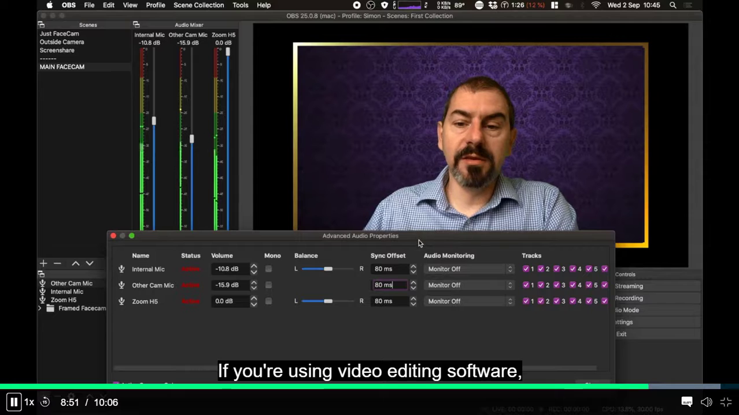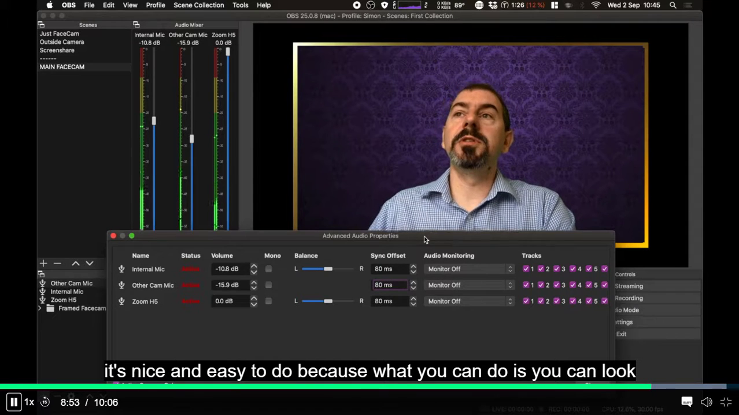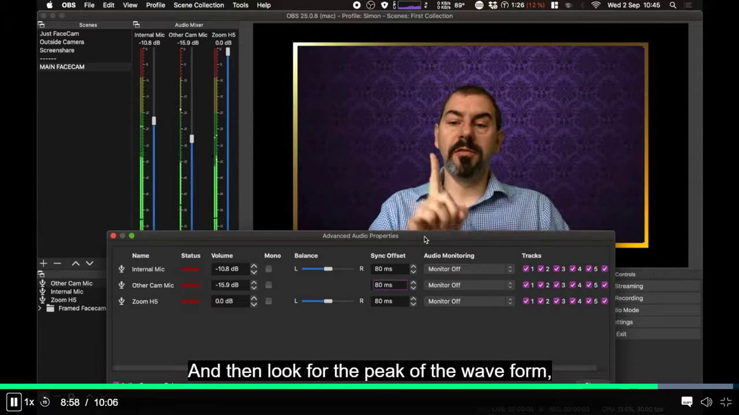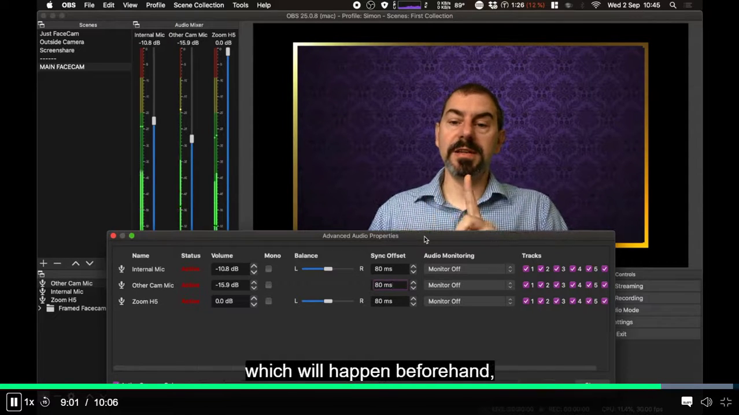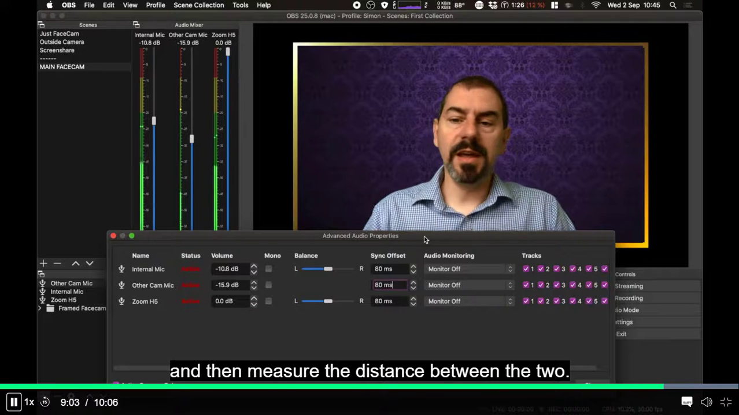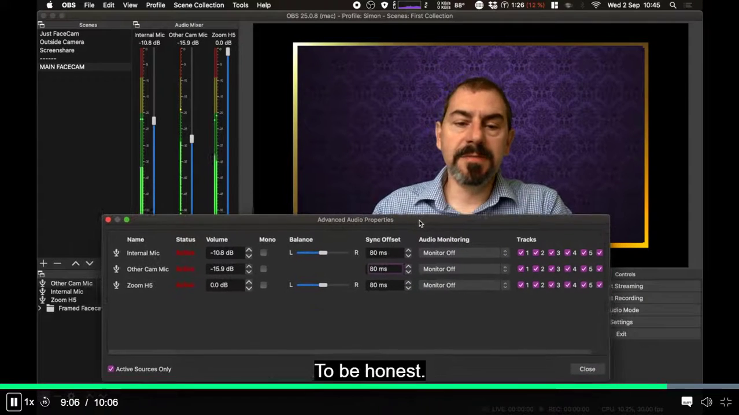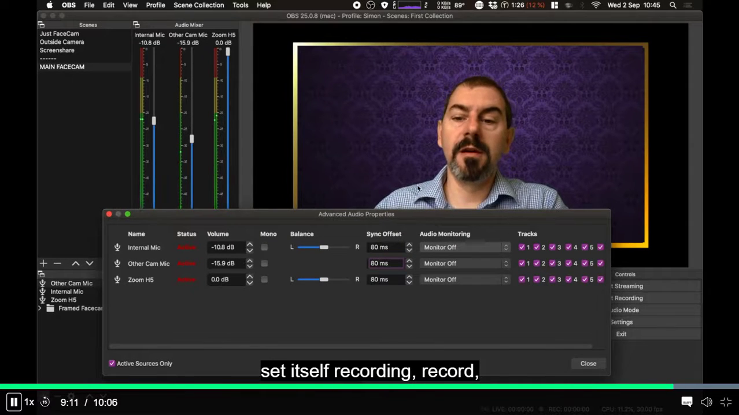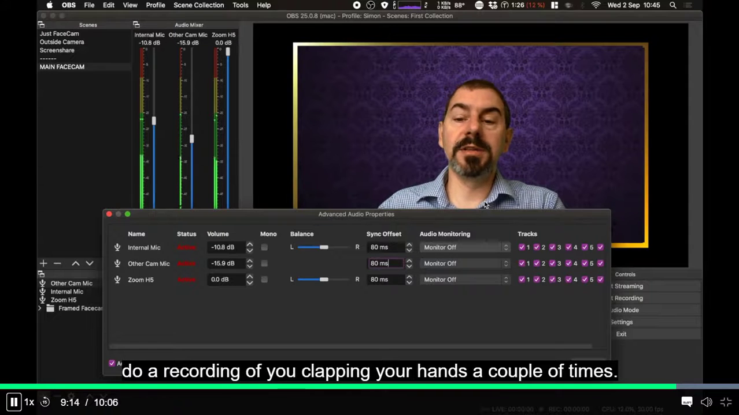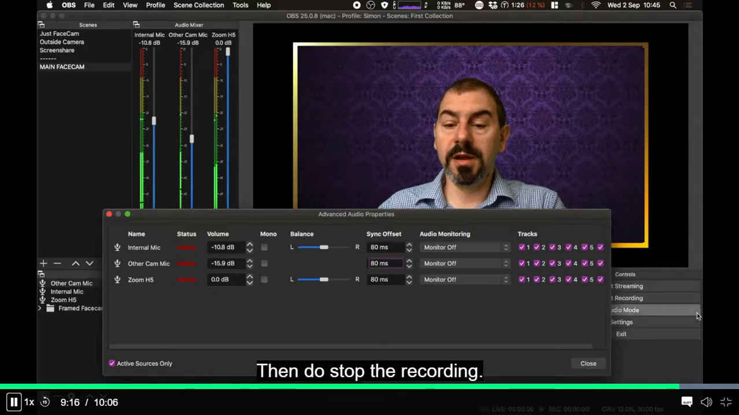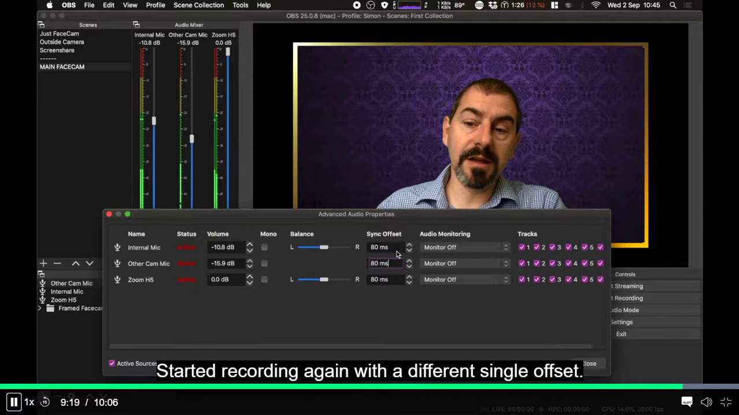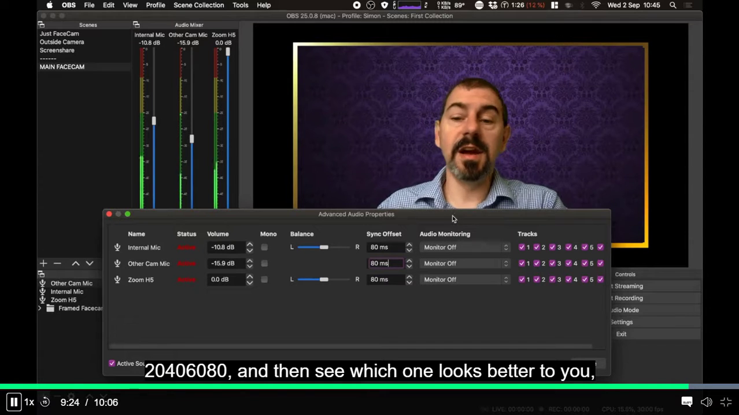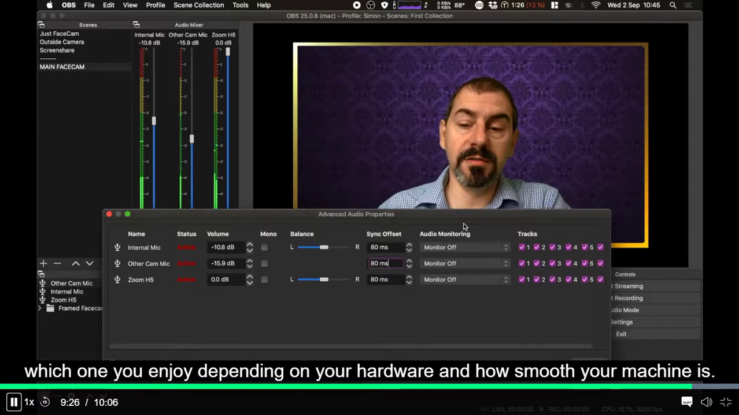If you're using video editing software, it's nice and easy to do, because you can look at the timeline and see where the hands have clapped together, then look for the peak of the waveform, which will happen beforehand, and measure the distance between the two. It sounds very complicated. To be honest, the easiest way is within OBS itself: set yourself recording, record yourself clapping your hands a couple of times, then stop the recording, and start again with a different sync offset. Keep doing that with, say, nothing, 20, 40, 60, 80, and then see which one looks better to you.